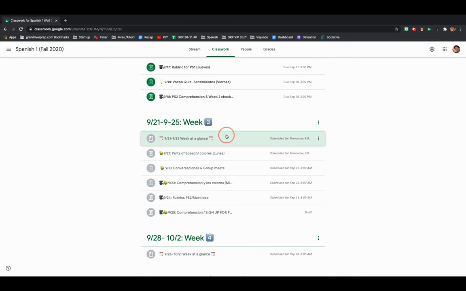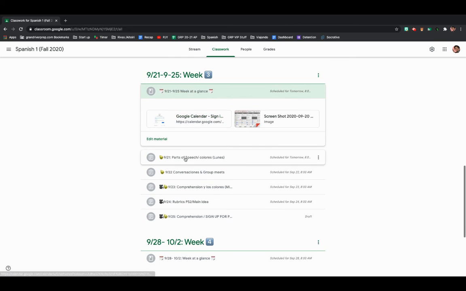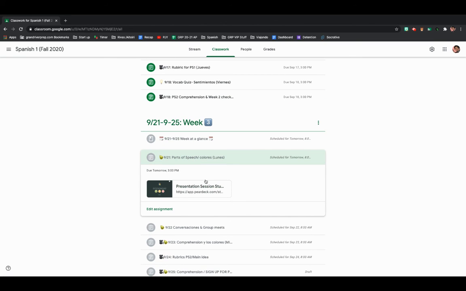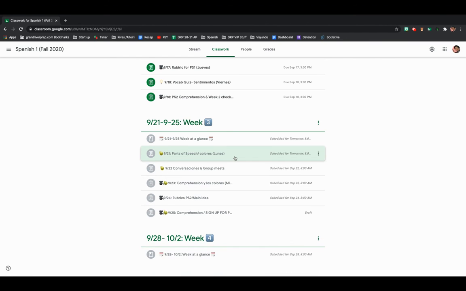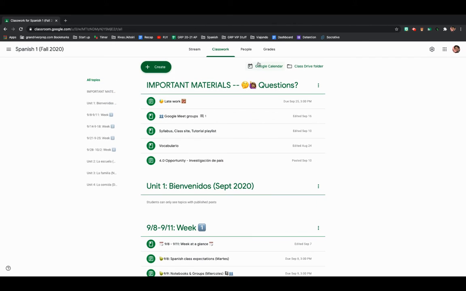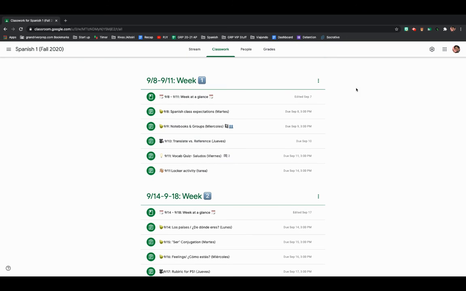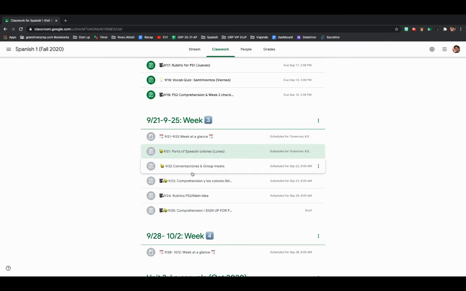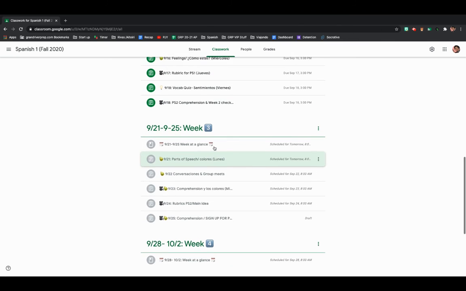So I scheduled my week at a glance already and it is on here. And then our first activity for 921 is a Pear Deck, and they're going to click on that. And I actually added the Google form onto that. So that's been really helpful to keep that going. I really like it so far. I've had good feedback from the students saying that they were, for the most part, able to find things. And it's been super easy for me. I don't have a bajillion things attached here and here. It's usually one thing per day.